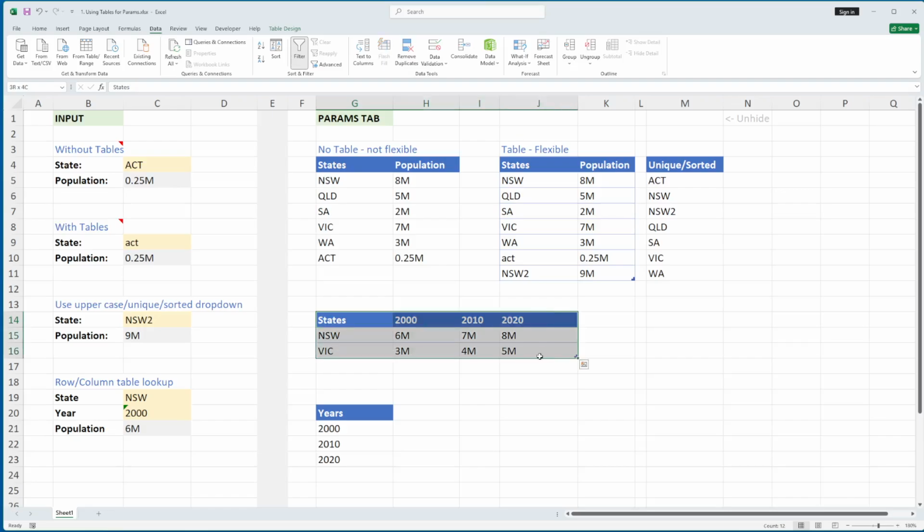Now you can also have this kind of parameter set up where you have a list of items. Again, we're going to work with states, and we might have a number of columns, so years over different periods. So we've got population over different time periods. Okay. And we can do a lookup of that table using these drop downs here. So the state uses the unique sorted one from up here, and the years actually use this list.